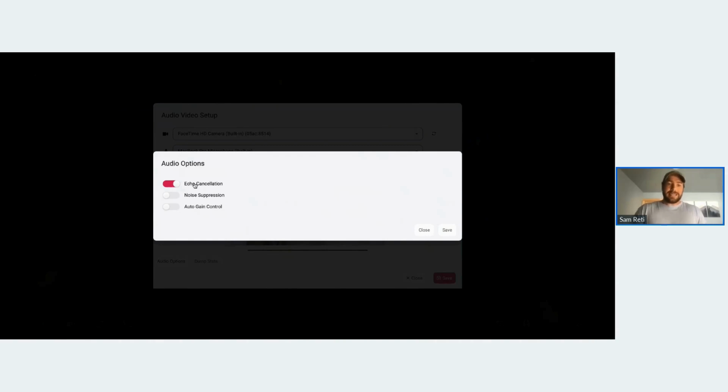Not every device needs it, but if you are getting echo, then turn that on. It will have basically no impact on the audio quality. It just stops echo. Noise suppression is pretty unlikely that you're going to need.